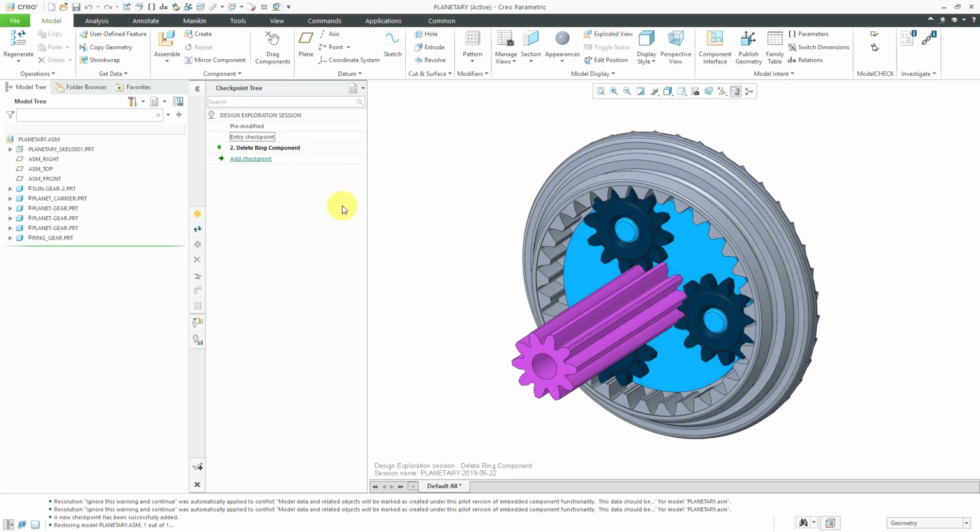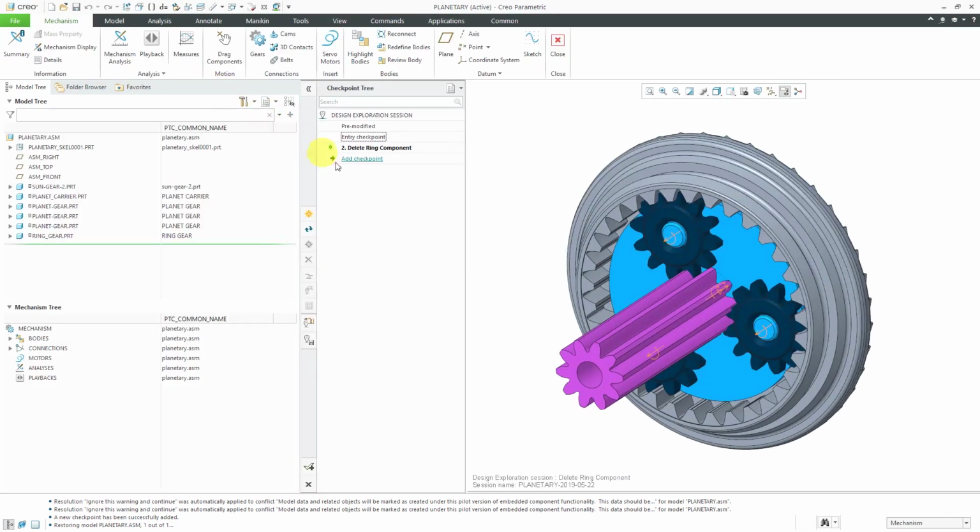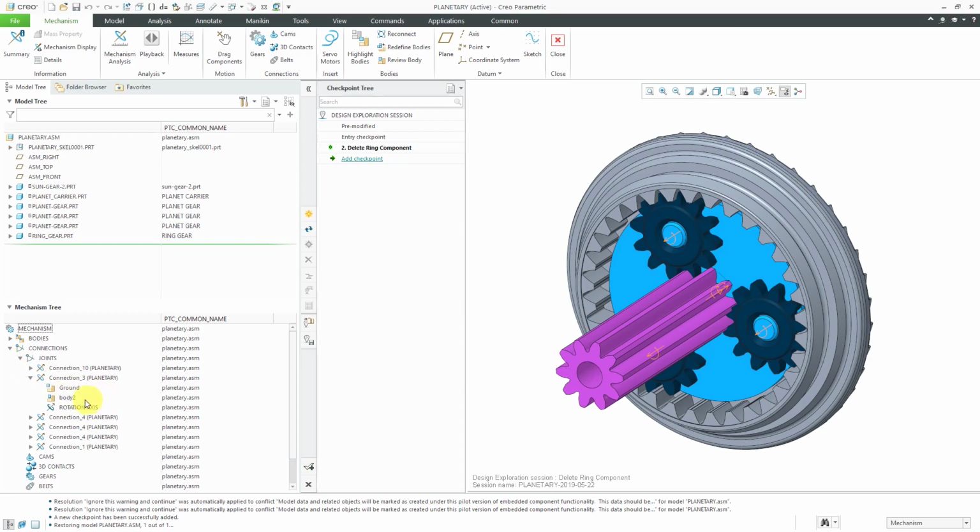All right, at this point, I'm going to add some mechanism functionality in here. So let's go to Applications, and where are you? There it is, Mechanism. And so for example, let's say that I want to throw in a motor in here. So I'm going to look for one of the connections. You can use the joints in here, but I happen to know that I want to spin the planet carrier for my gear, and it happens to be this component, which is connection number 3. And so I can look for connection 3 in the graphics area. I can query select to it. There it is. I've got it.